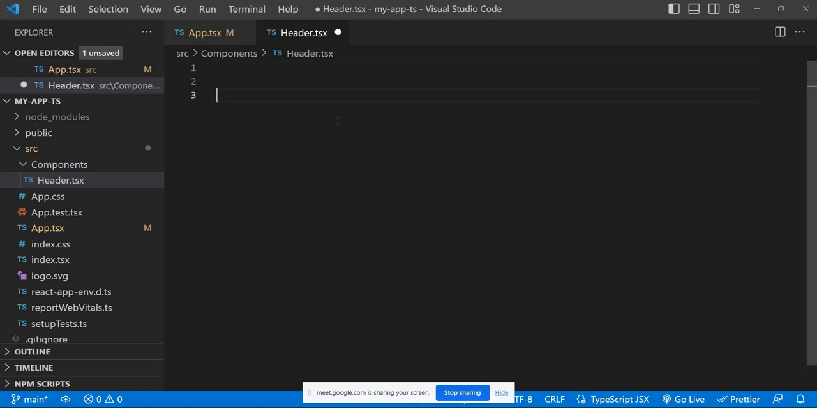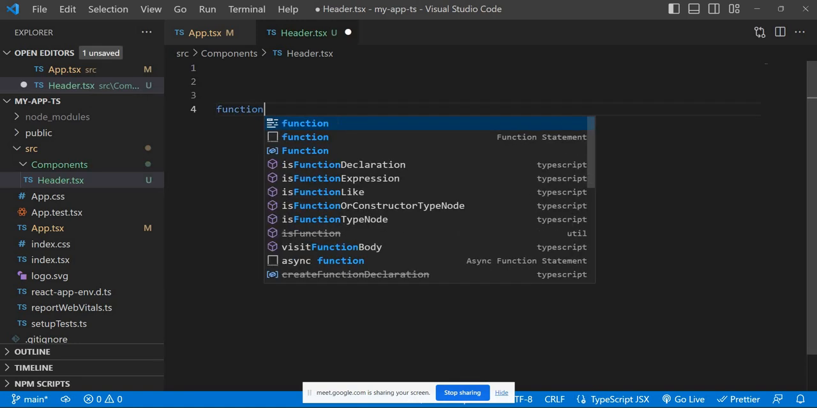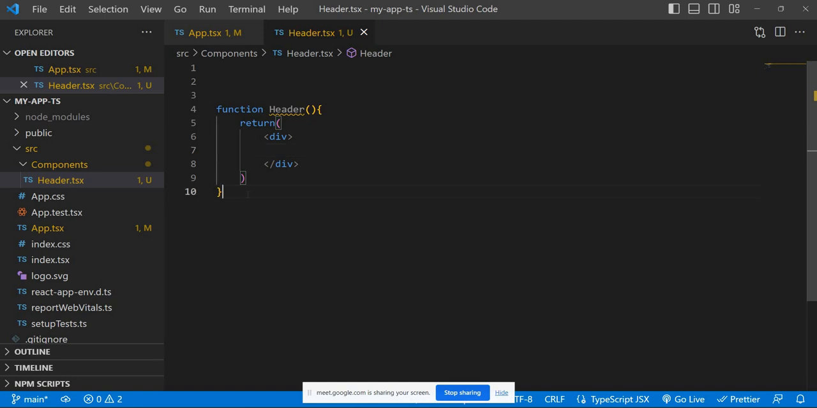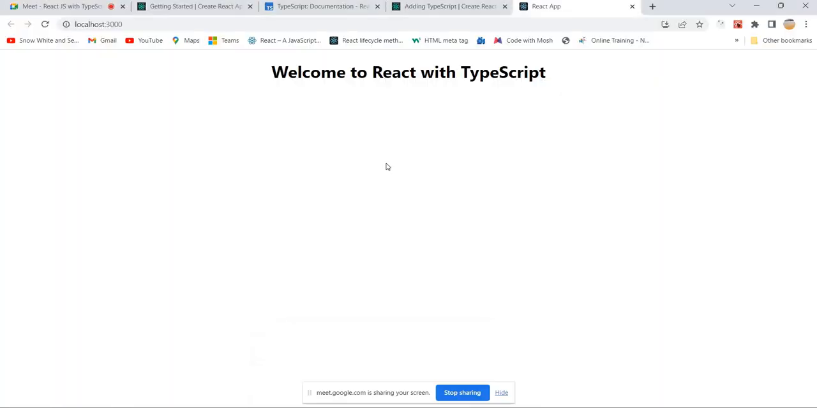Same thing. Just create a function Header, and return JSX, and export default Header. Save it. Let's see whether it's loading or not. Okay, welcome to React with TypeScript.